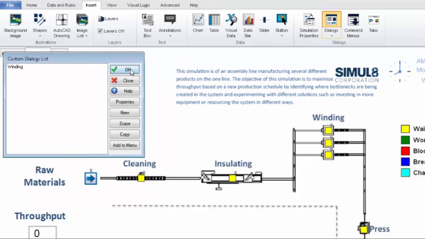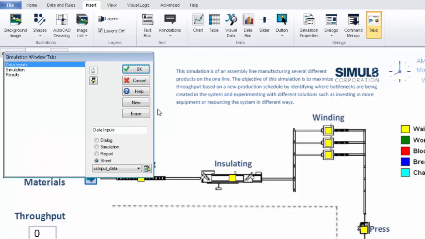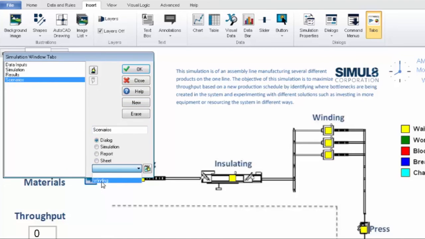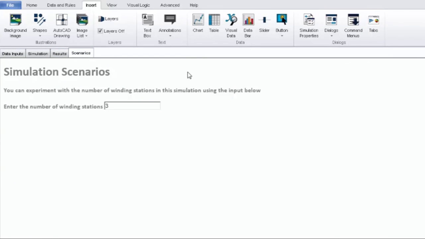Now we need to connect this dialog to a tab so it can be displayed in the simulation window. Navigate back to the Tabs menu on the ribbon. Let's call the fourth tab Scenarios. This time we'll select the dialog option and then select the correct dialog from the drop-down list. Once we hit OK, we'll see that a new tab has appeared. We can now select this tab and the HTML content of the dialog appears in the simulation window.